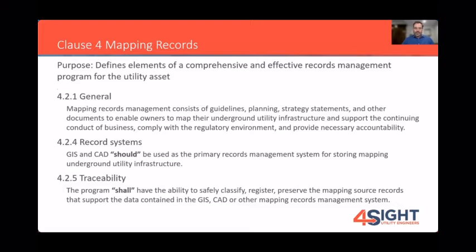GIS and CAD records should, and you can see shoulds in bold, and there's a lot of time amongst the committee talking about the difference between the shoulds and the shalls. And so very specifically should be used as a primary records management system for storing, mapping underground utility infrastructure. I think a lot of people would like to see that as a shall, but we recognize that some places just aren't as sophisticated to have a GIS and CAD system, and so better to have something than nothing at all. From a traceability, the program shall have the ability to safely classify, register, preserve the mapping source records that support the data contained in the GIS or CAD or other mapping record system.